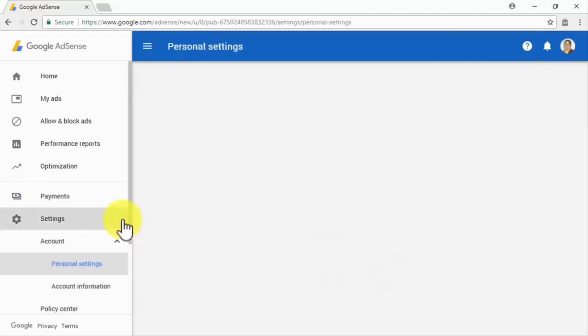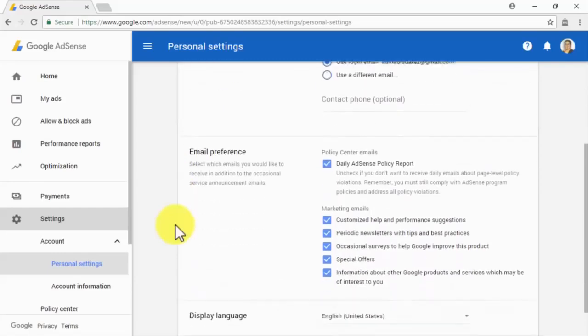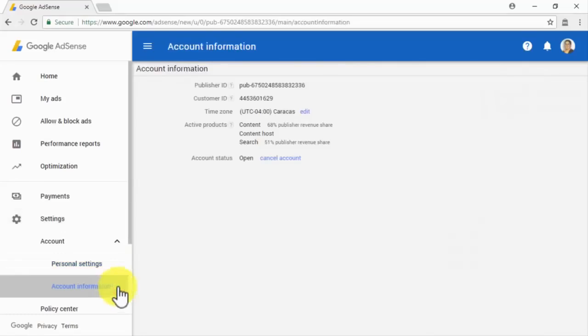The first submenu tab available from this tab from top to bottom is Account, from where you'll be able to access your personal settings and your account information. Let's start on the Personal Settings section. Here you will be able to edit your login email and your password, your contact details, your email preferences, and your display language. On the Account Information section, you will simply find your basic Adsense account info, including your publisher ID, your customer ID, your time zone, your active Adsense products, and your account status.